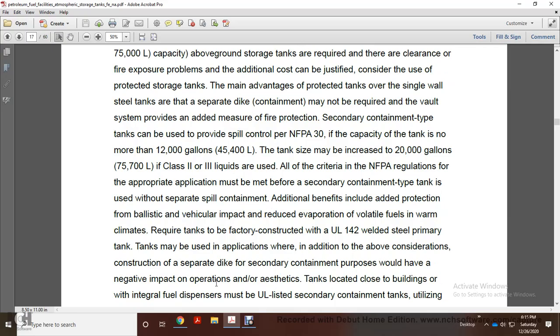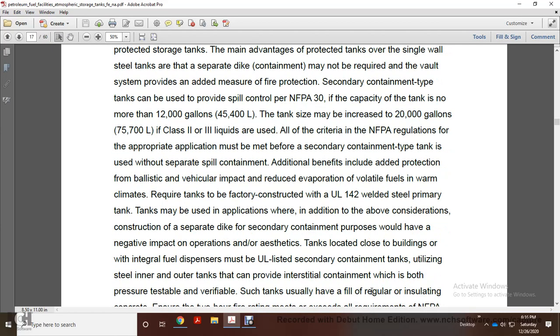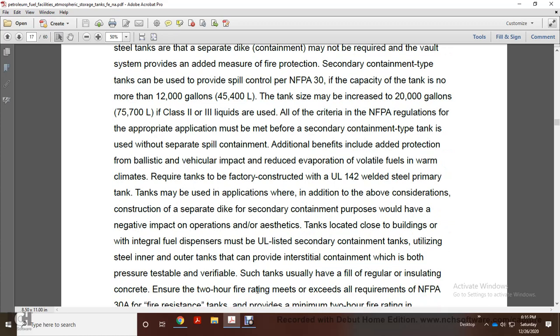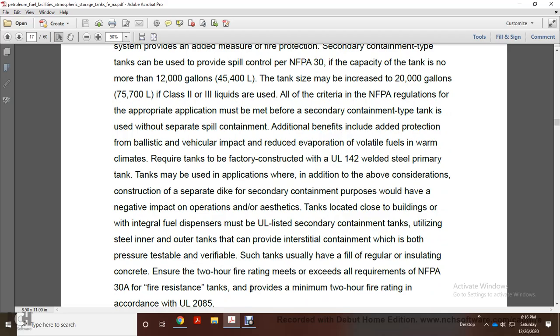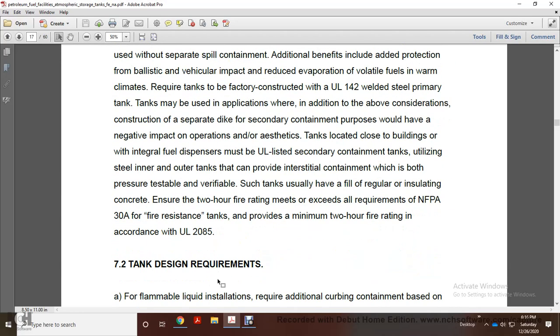Tanks located close to the building and integral fuel dispensers must be UL listed secondary containment tanks, utilizing steel inner and outer tanks to provide interstitial containment which is both pressure testable and verifiable. Such tanks usually have a fill of insulating concrete. Ensure the 2-hour fire rating meets and exceeds all requirements of the National Fire Protection Association 30A for fire-resistant tanks, and provides a minimum of 2-hour fire rating in accordance with UL 2085.